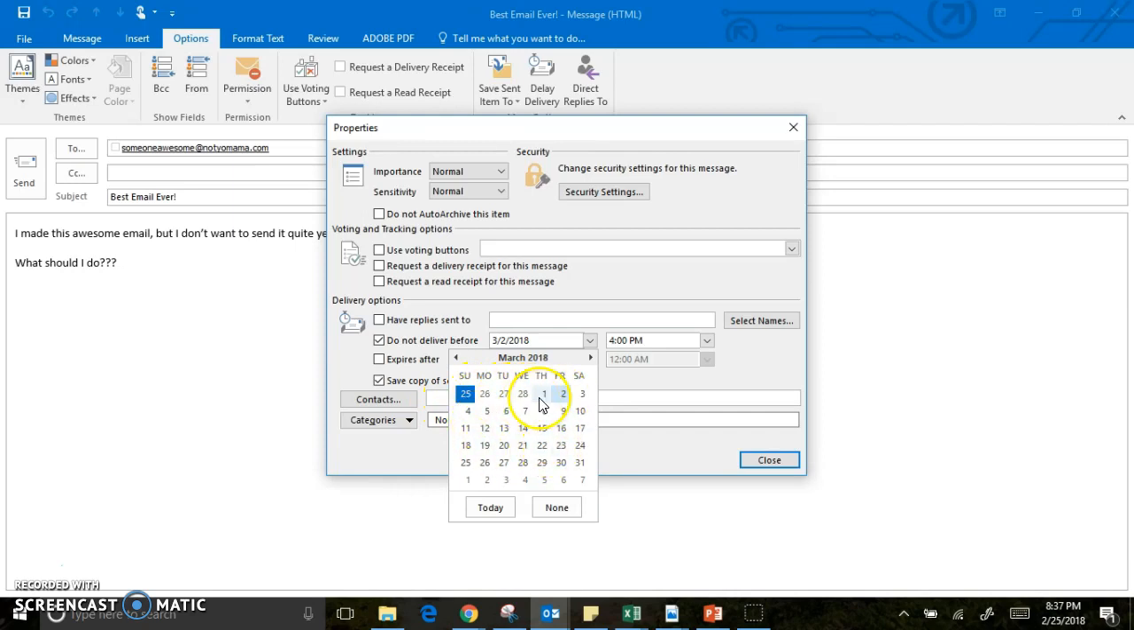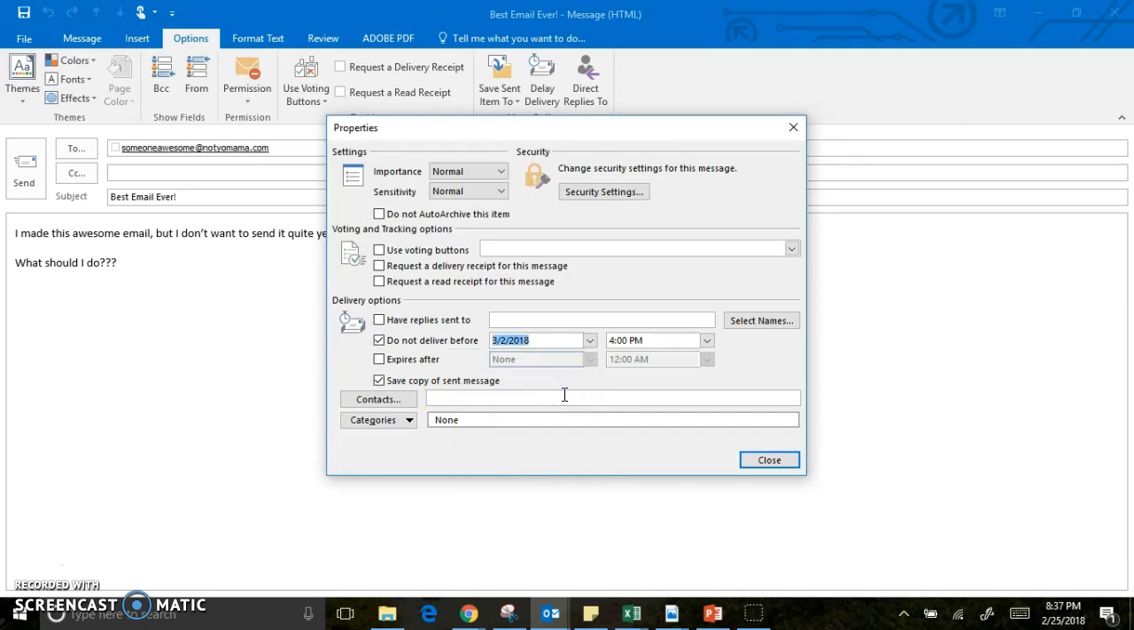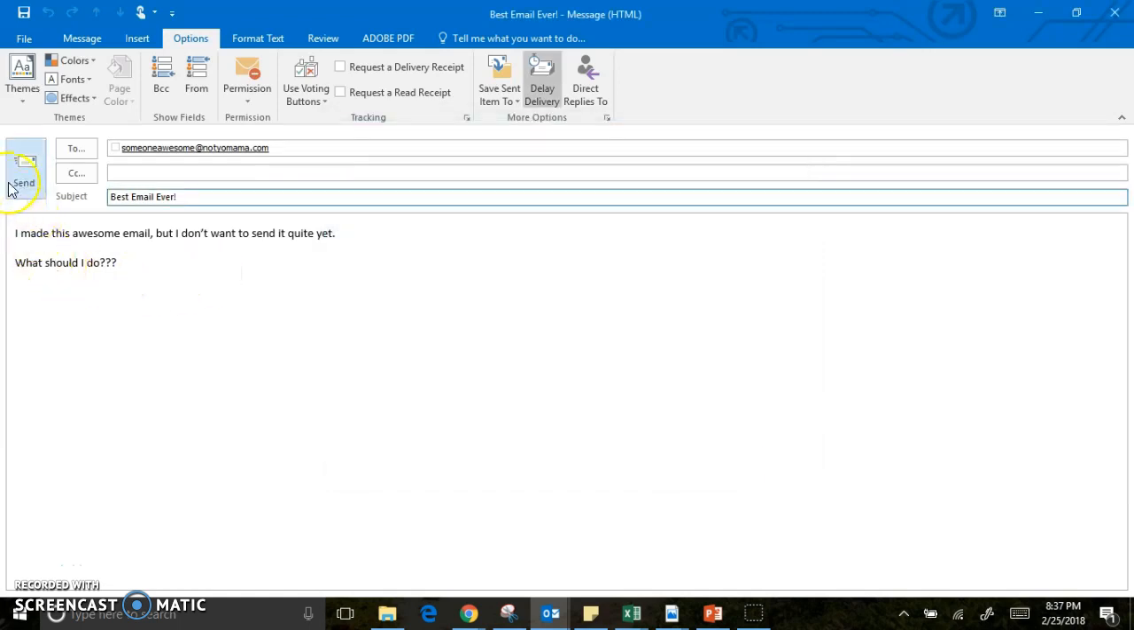So I can just click on a date. So I'm going to say that I don't want to deliver it until Friday, and then I don't want to deliver it before 4 o'clock. So just click on the time, and then when I click close and then send, my email won't go out until Friday at 4 o'clock or whatever time I've specified.